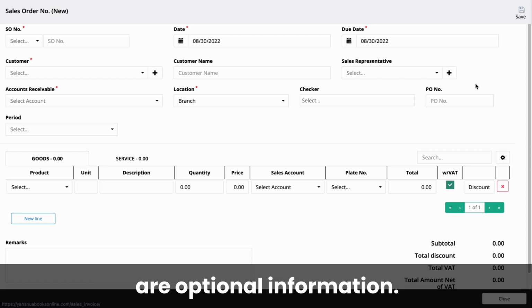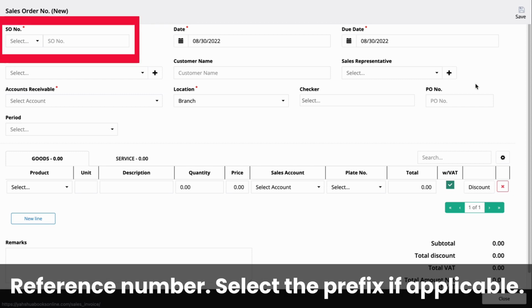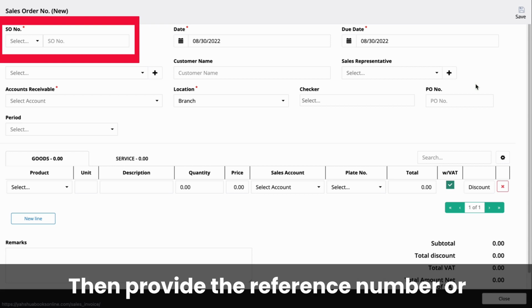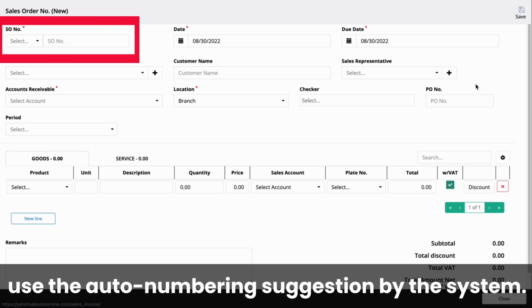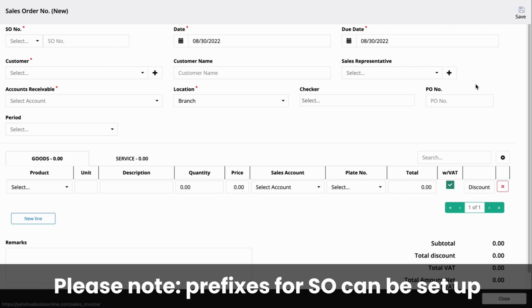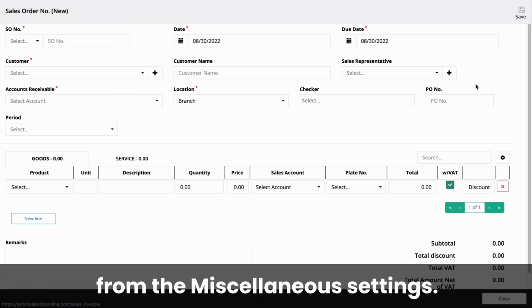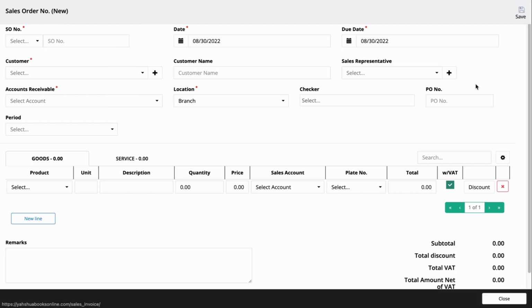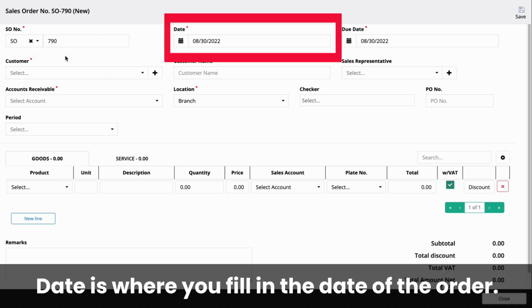Reference number. Select the prefix if applicable, then provide the reference number or use the auto-numbering suggestion by the system. Please note, prefixes for SO can be set up from the miscellaneous settings. Date is where you will fill in the date of the order.